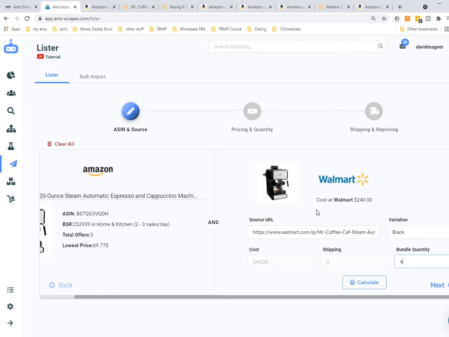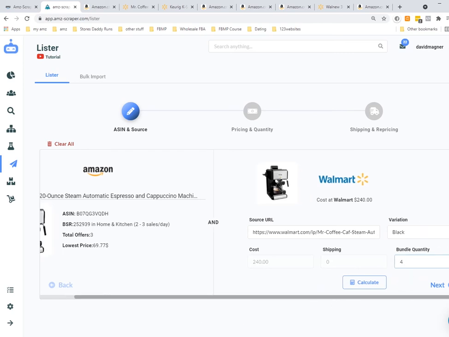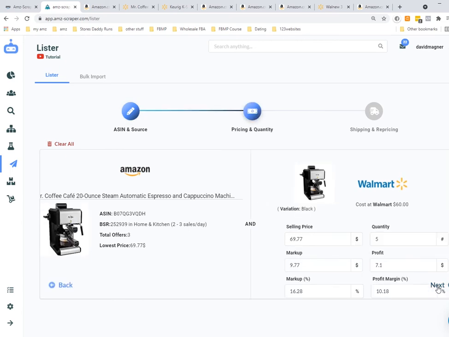I'd need to get 4 of those shipped out to equal 1 order on Amazon. So that's how this works, and it's important to understand that. Now we're going to bring this down to 1 because this is the right one for this. We'll hit calculate, that's great, and we'll go to next.